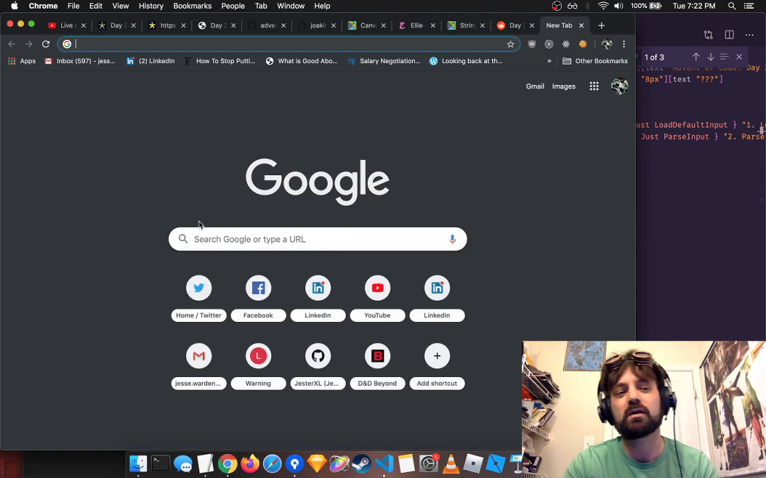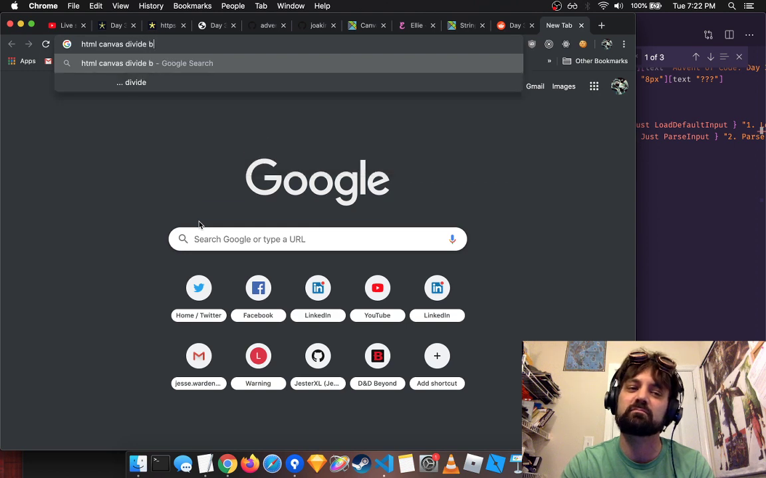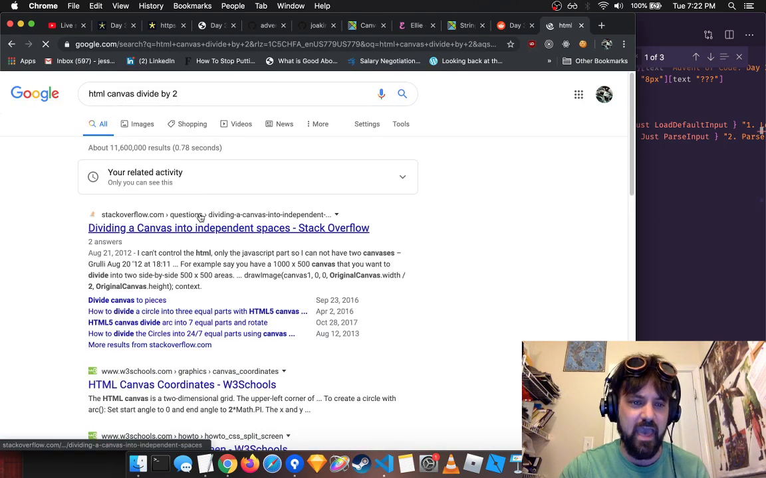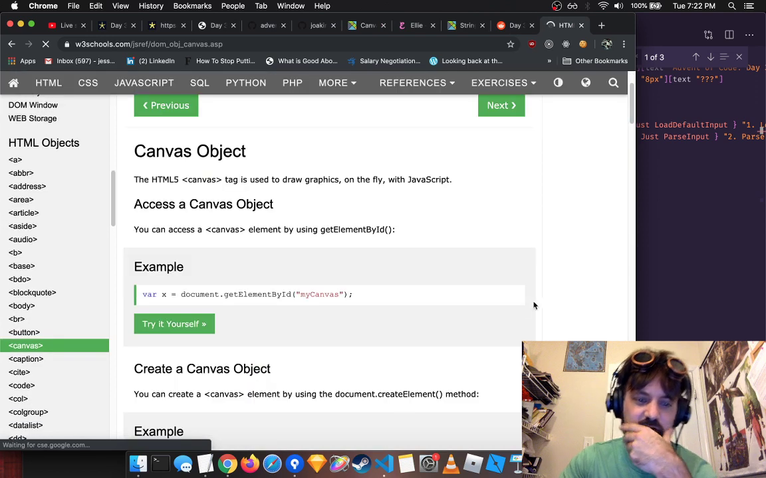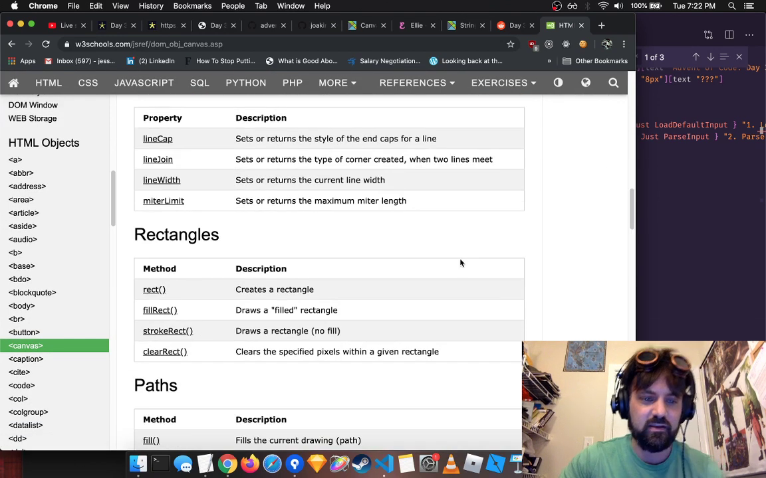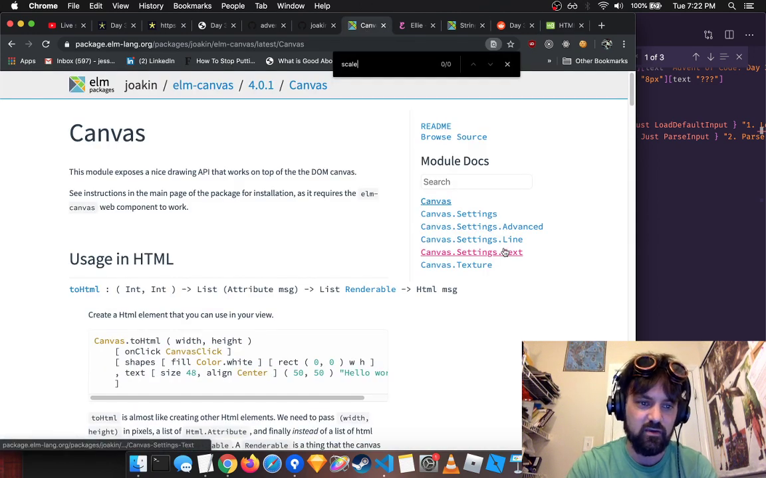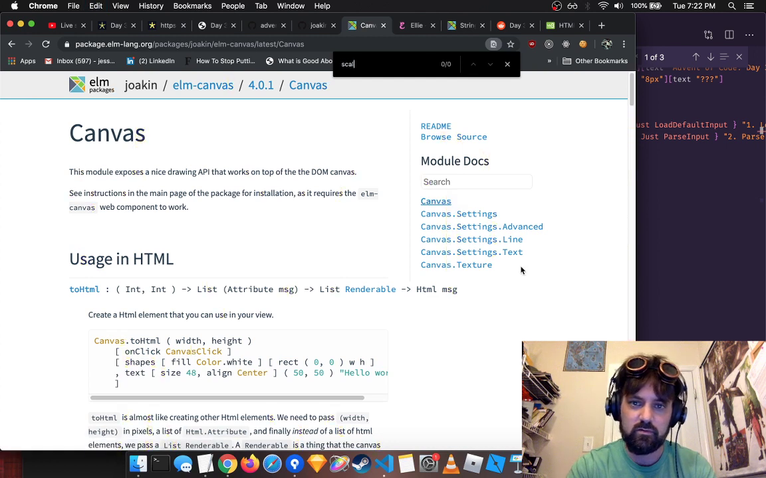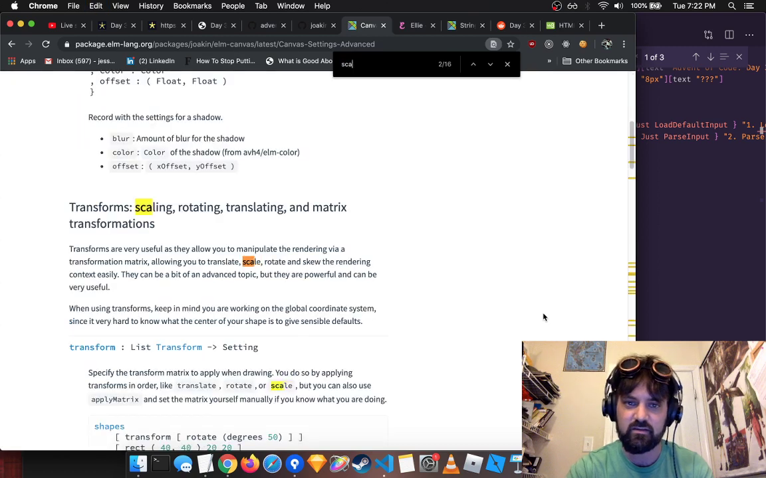Let's see if we can do this. HTML canvas, divide by 2 or shrink or halve. There's got to be a way to shrink it down, or scale it down. Yeah, canvas scale, canvas scale. All right, hold on. Maybe he has it here. Scale. Nope. How about settings? Scale. Nope. How about advanced?